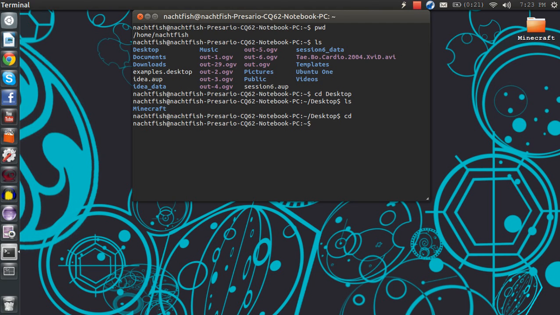Another cool thing is if you know the path, you can also change directories to a specified directory. So /home. In this case, I'm going to go into that Minecraft folder over there. I would type in home, my name, the capitalized Desktop, and then the Minecraft folder. Now I'm in that directory. So yeah, that's pretty much it.